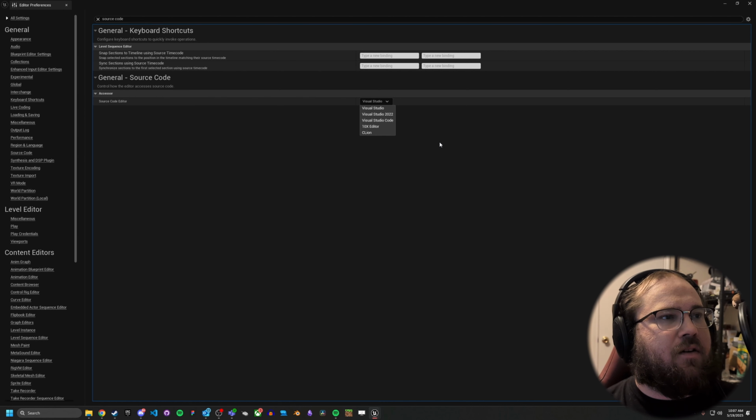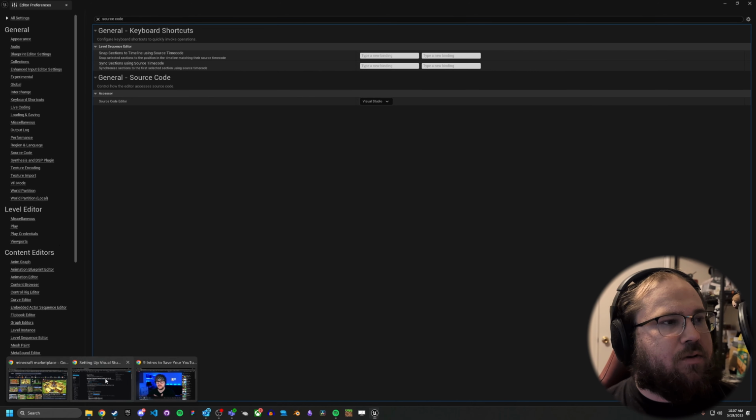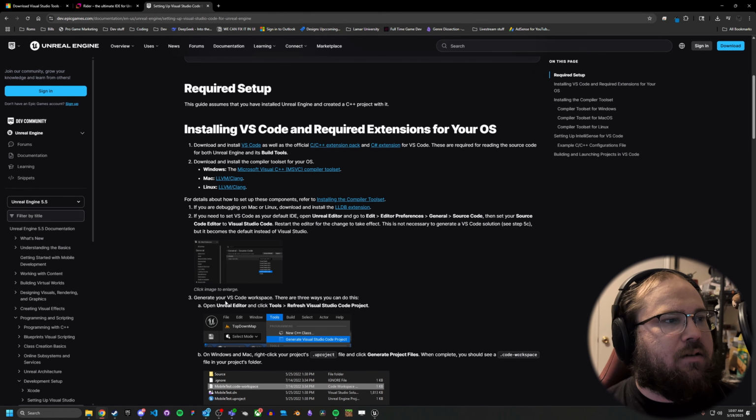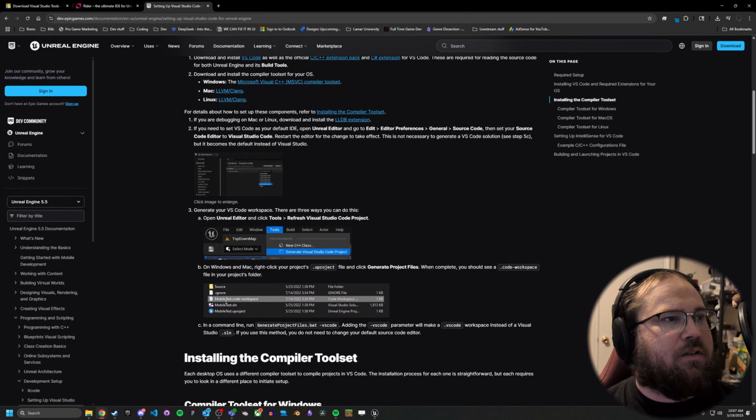Now, I believe by default, this just shows whatever current editors you have loaded in. So if you have an editor that is outside of that, you'll have to do some minor modifications. I believe so long as you have it installed, it should be able to be picked up by the editor.